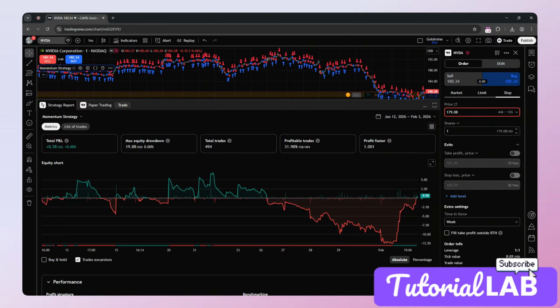One important reminder, we should not focus only on total P and L. A strategy with high profit but massive drawdown is often harder to trade in real life. Backtesting is about understanding probabilities, not finding perfection. Using the momentum strategy is a great way to learn how the Tradingview strategy tester works and how to evaluate performance properly.